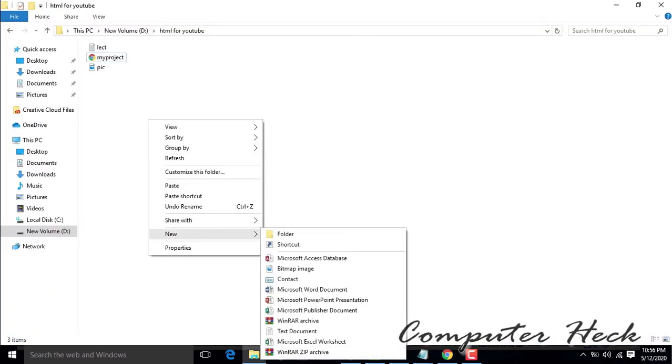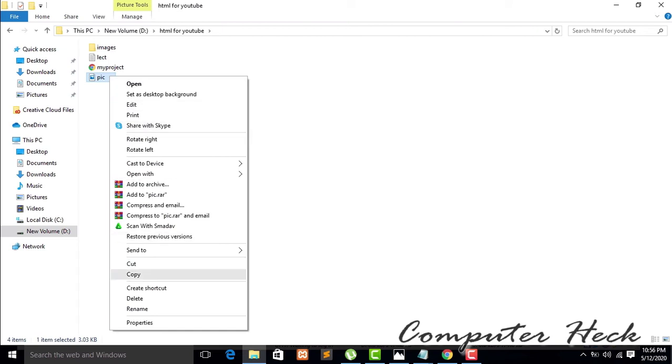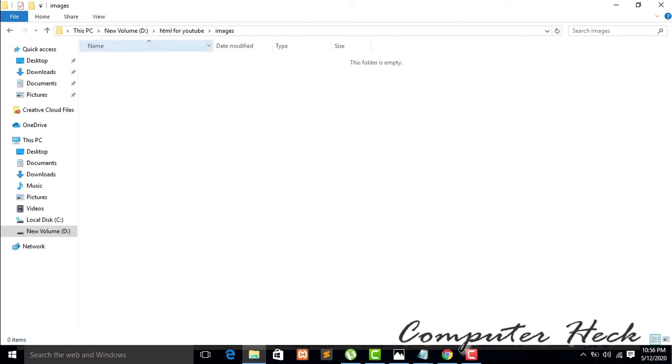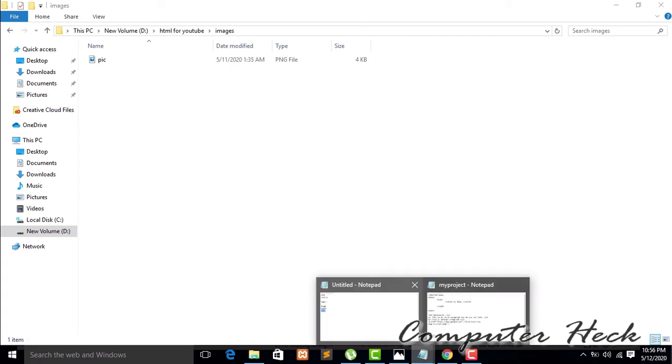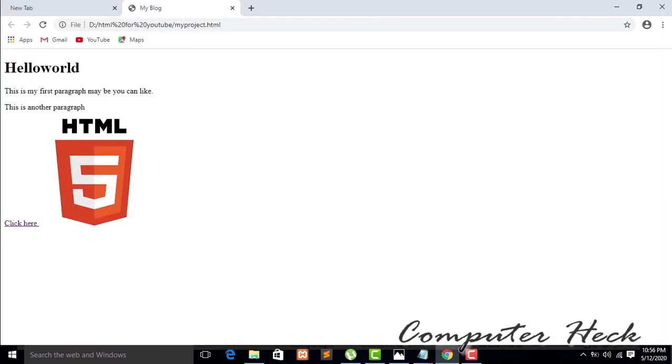I'm making a new folder here, images, and cutting your image and pasting it in the images folder. Now go back to your HTML. I'm giving here the folder name, images slash. Now save it and refresh your browser.